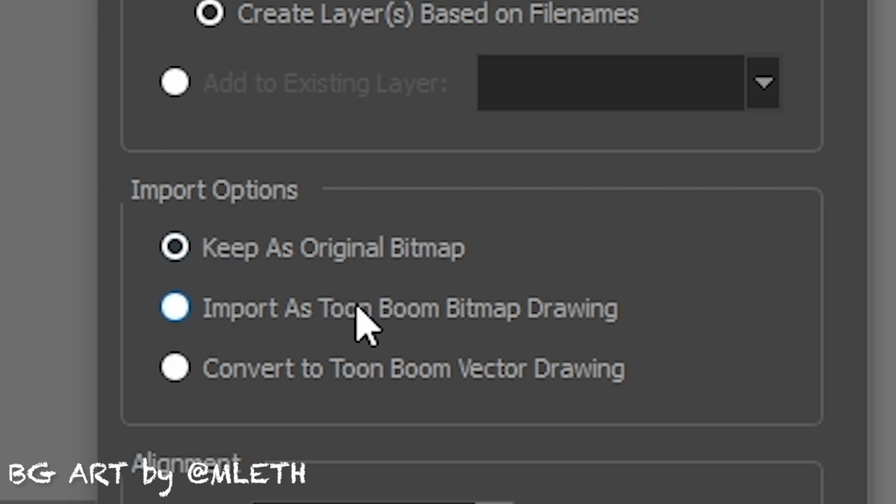The other options are import as Toon Boom bitmap drawing, which is usually what I use to import references or props if I need to. The convert to Toon Boom vector drawing, this is if you have a drawing that was in black and white and you wanted to scan it inside the computer, it will transform the lines into vector lines, you know. We're not doing that today, so we're gonna keep as original bitmap. This is really important for backgrounds or things that you want to keep updated.